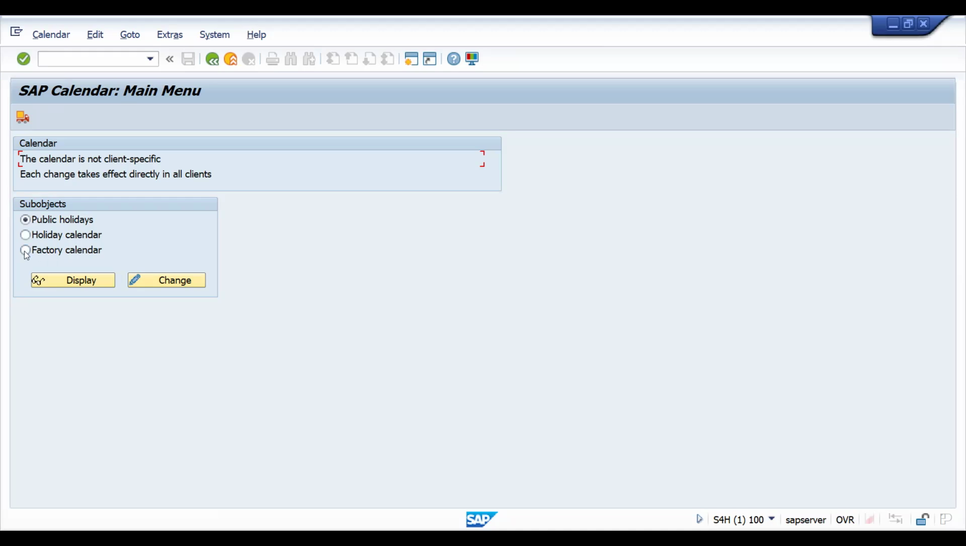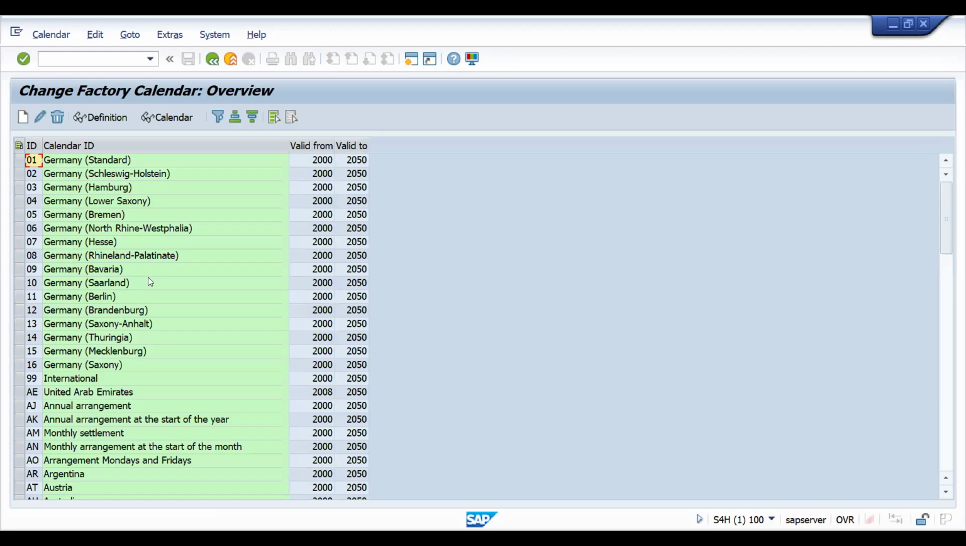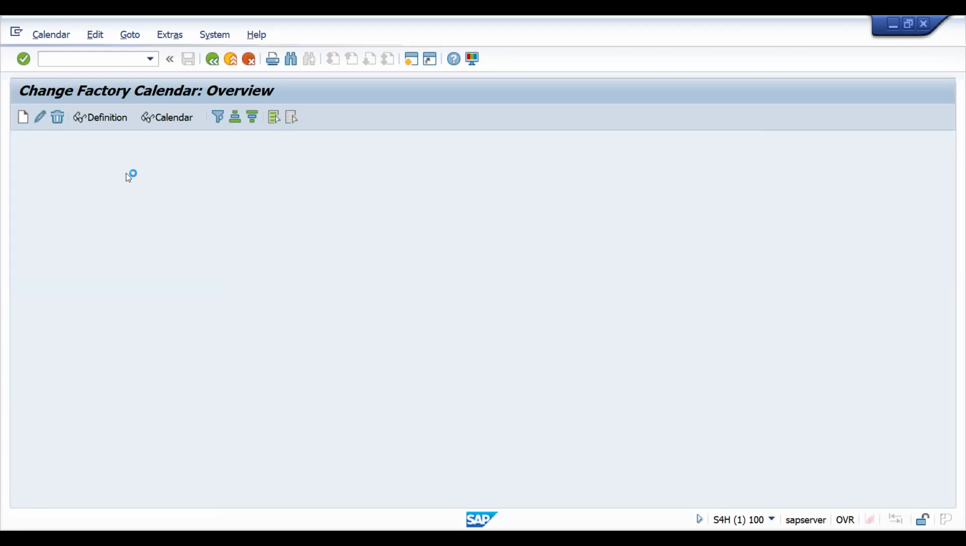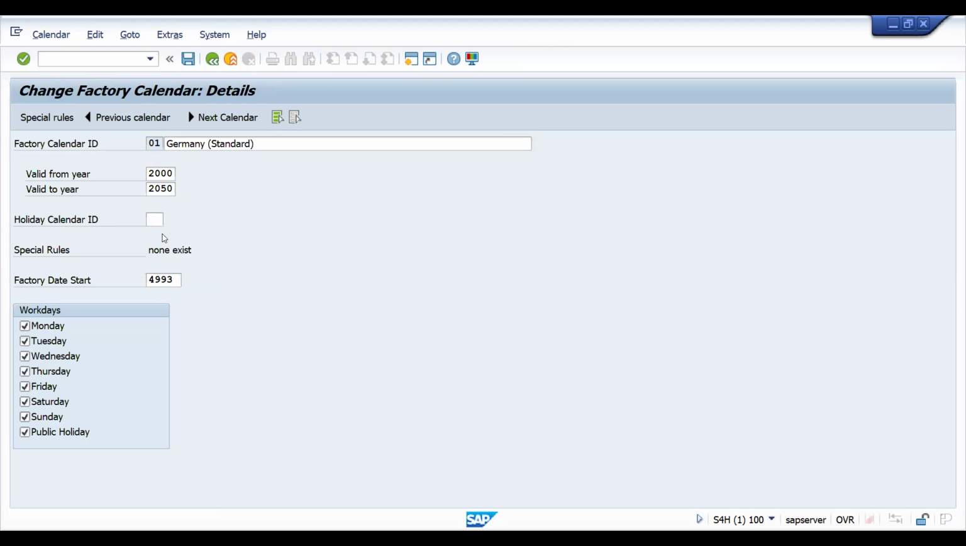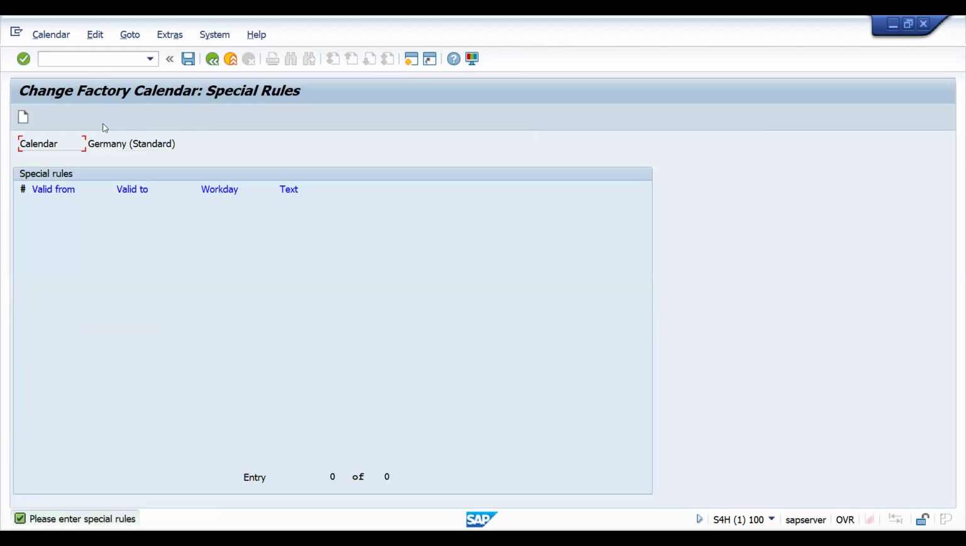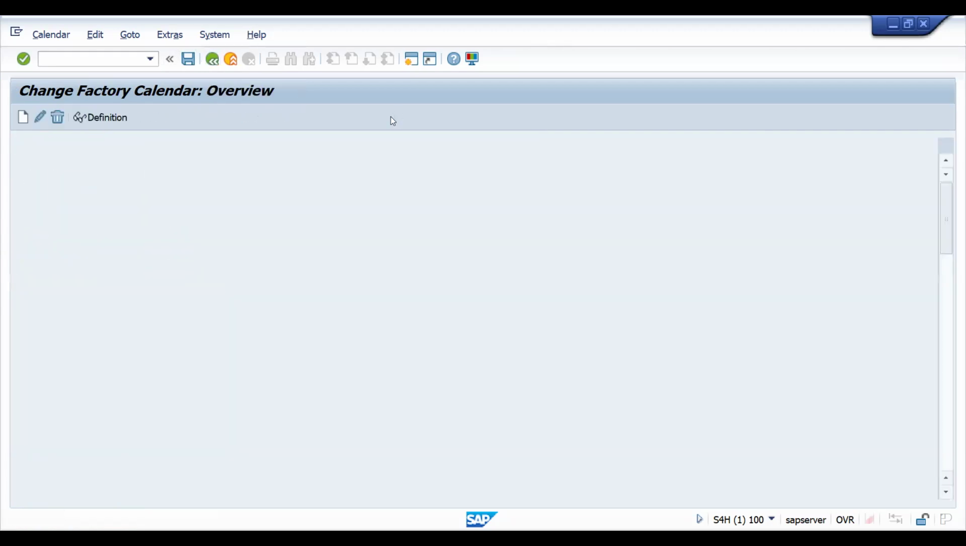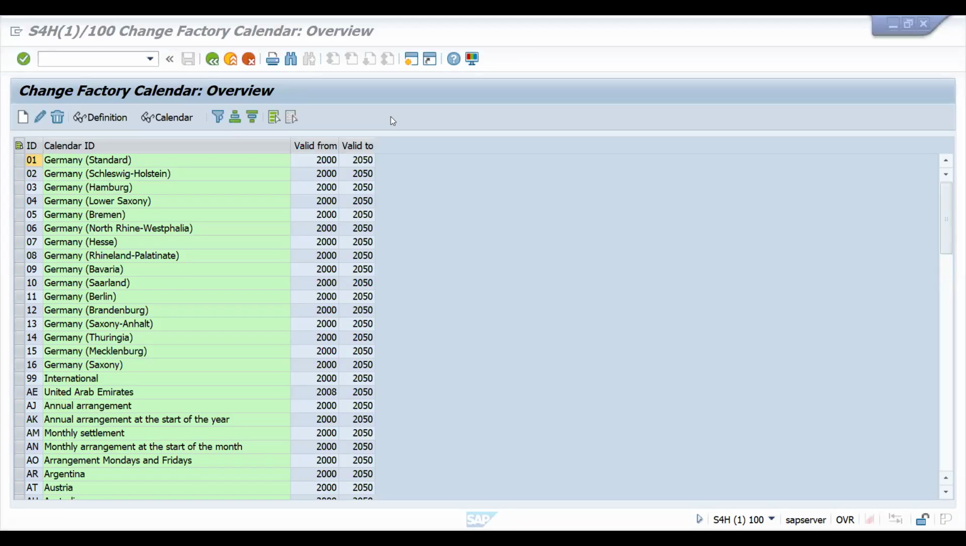I have shown you on my YouTube channel how it works. If you want, you can see this. This is the factory calendar. For example, this was created for Germany. This is the validity, and all these are working days. If you define a holiday calendar, you can assign it, and you can also create certain special rules, so that on particular days it should or should not work.